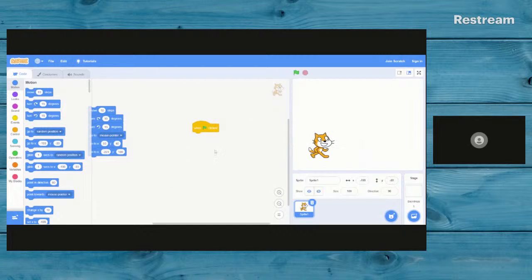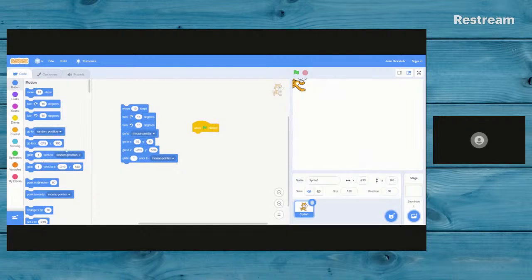First we have learned till here, then glide. This glide 1 second helps to move to any direction. When I keep the mouse pointer and make it, it glides to the mouse pointer side. You can reduce the time, anything.